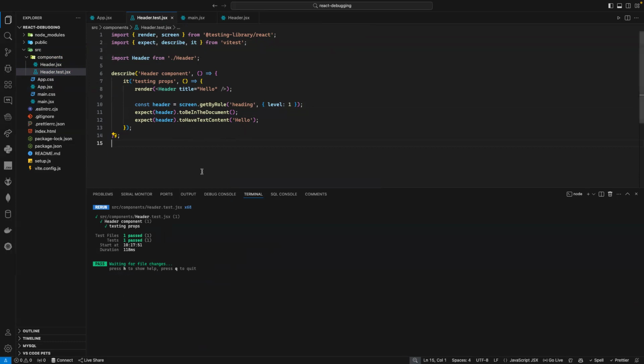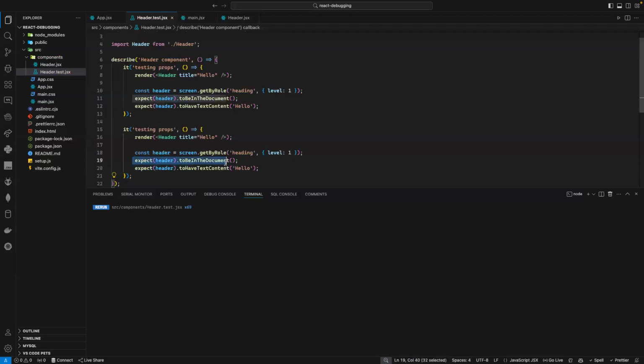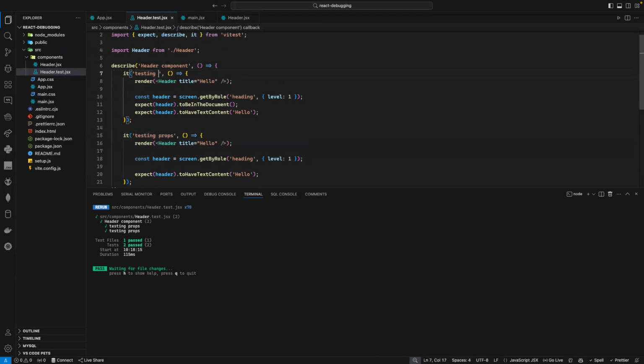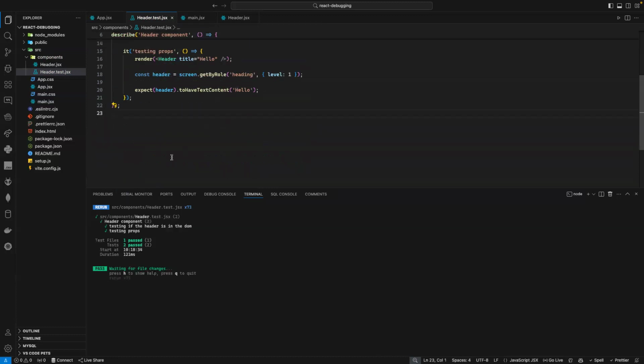And as you can see, my test here is passing. Of course, now I can separate this into two tests. For example, I can duplicate this test. Same idea here. And now I need to remove this one and make its own test like that. And like that, I have two tests here. Here we are testing props, and here we are testing if the header is in the DOM or visible. And that's simply how we test.